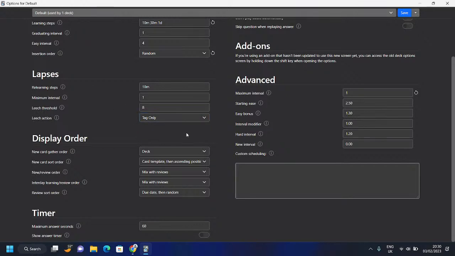The only real reason you'd want to suspend a card is if the card itself is bad or if it's not helpful to you. Having it automatically suspend the card can really make it annoying to study because you lose half of the cards on the first day.